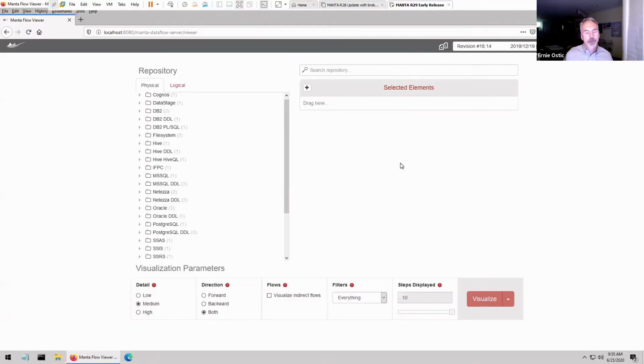Okay, so what we're looking at here is the repository viewer for Manta after we've gone out and done all that crunching of your code. Now, in my example here, I've got just about every technology that we support, of all those different flavors that we spoke about. A typical site is probably going to have some subset of these. And what we're doing is illustrating that metadata in its natural hierarchy, whatever that might be.